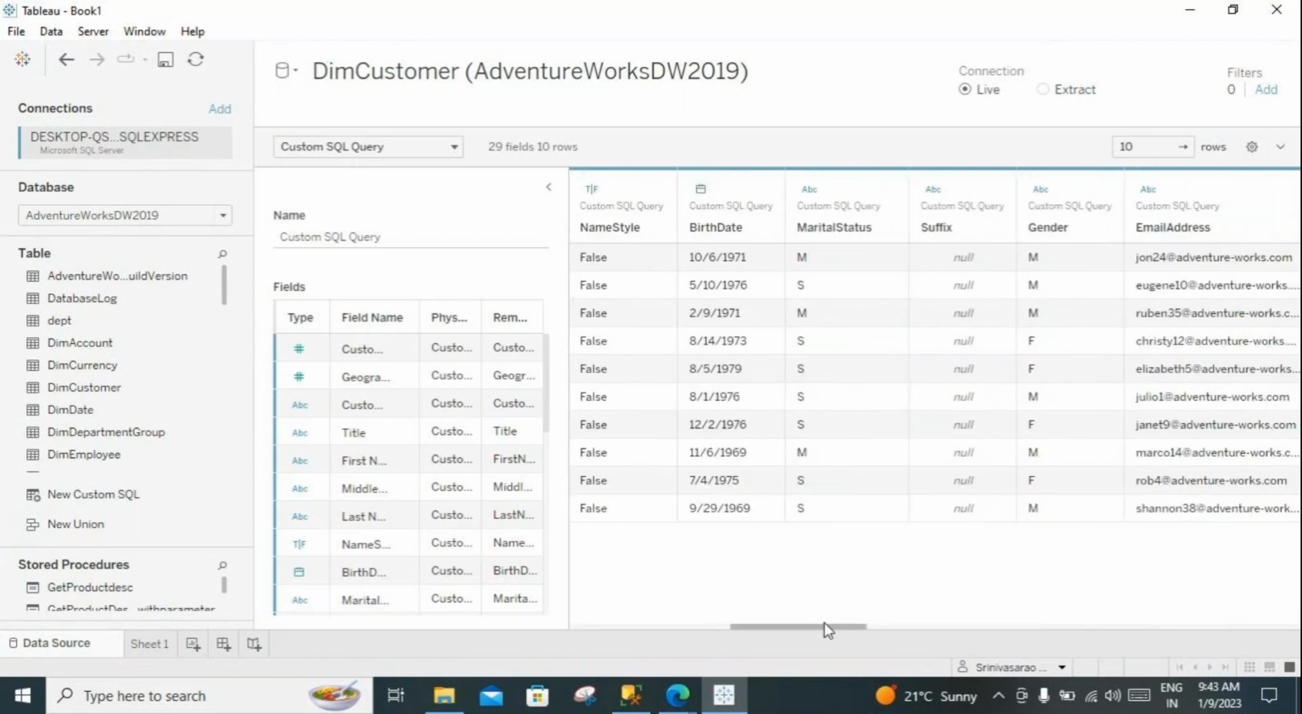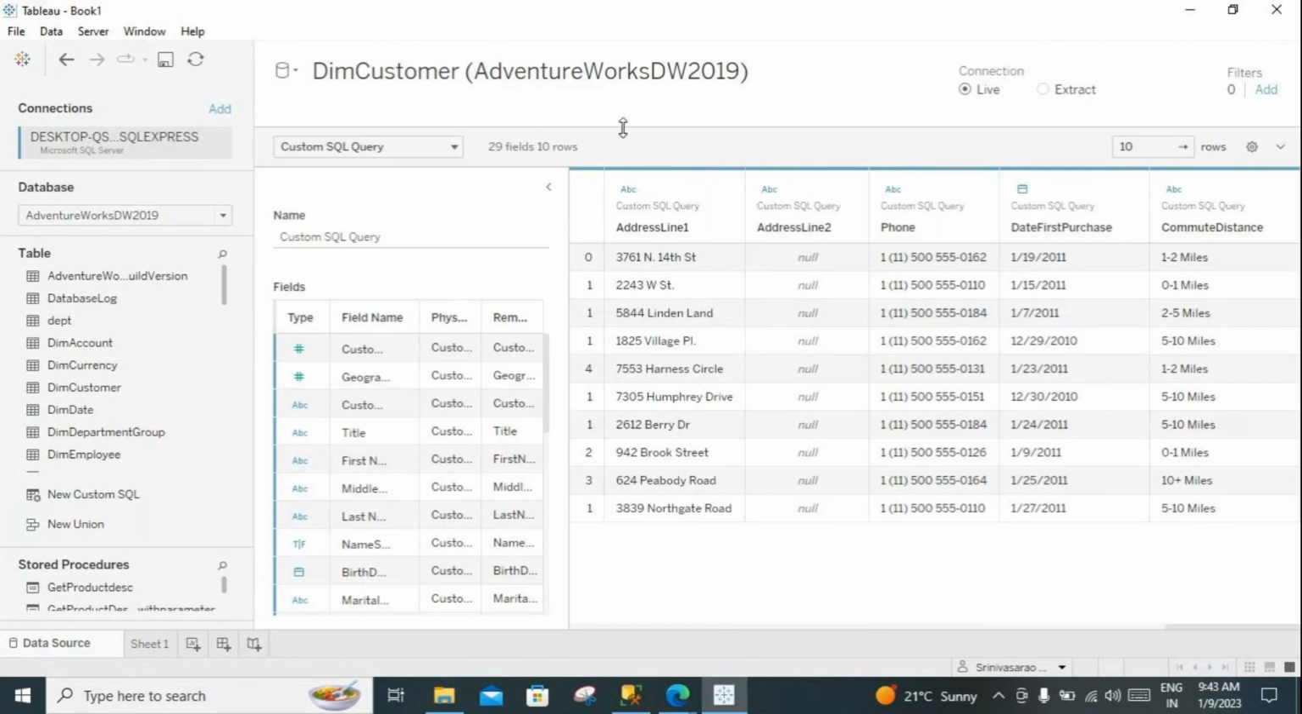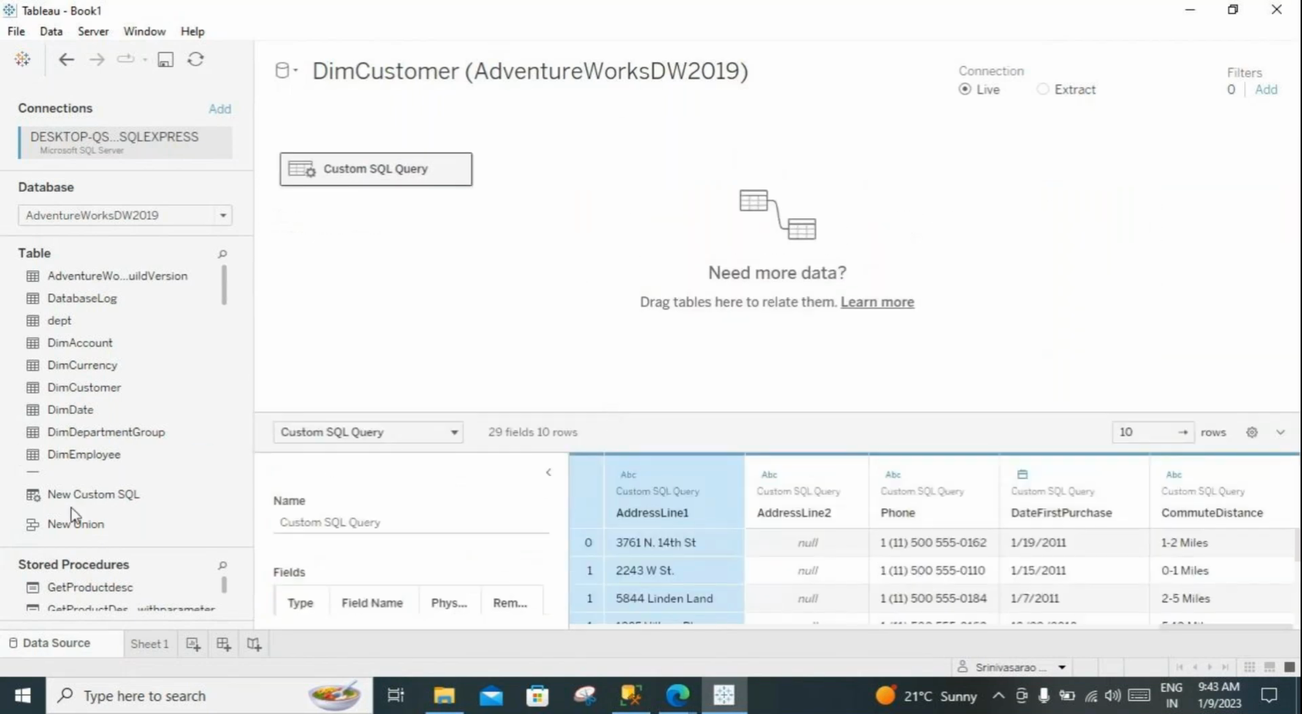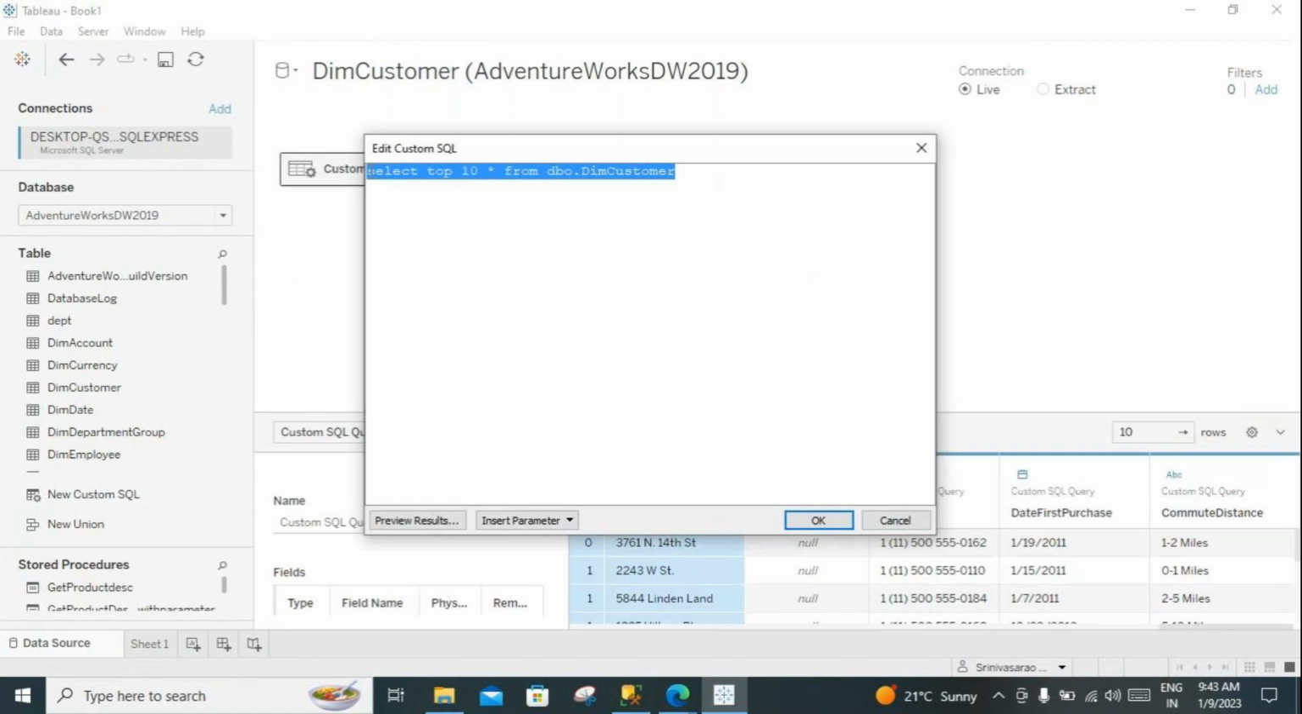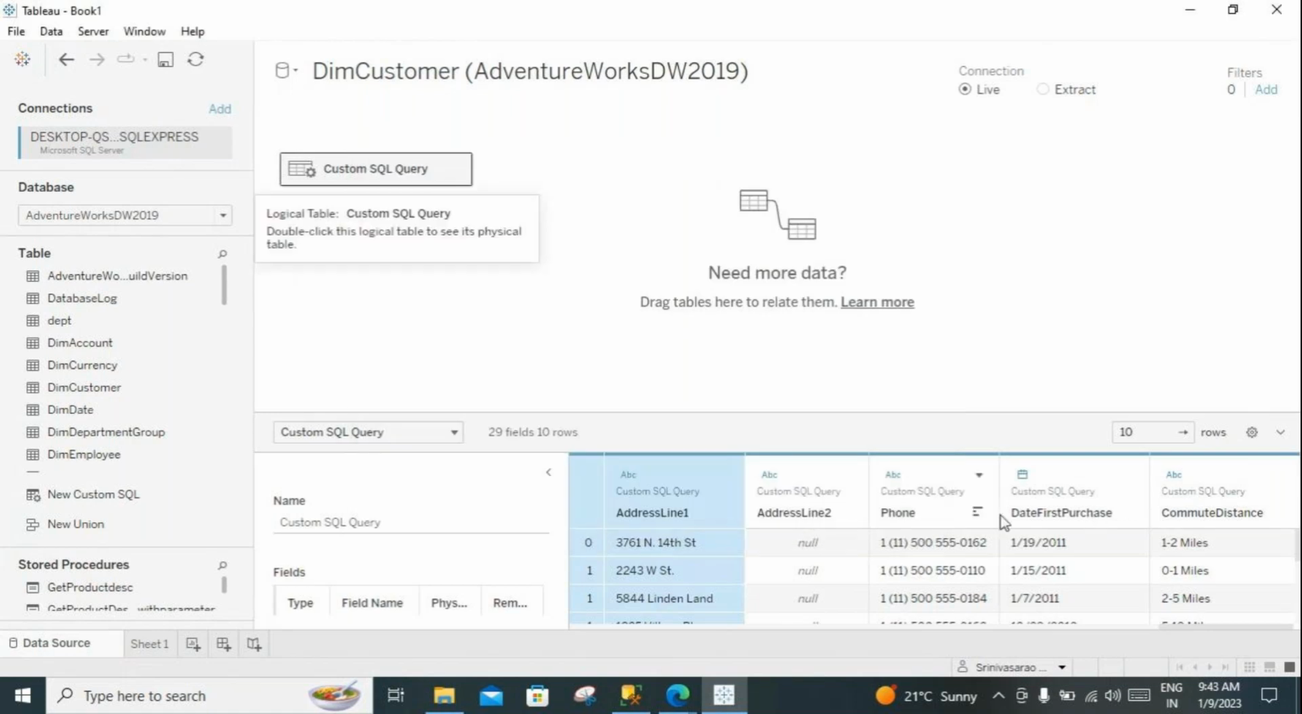So you can go for writing a custom SQL. You can go for the new custom SQL option, edit it, and write whatever SQL you have. You can write it here and click on it. We can get the top 10 records.